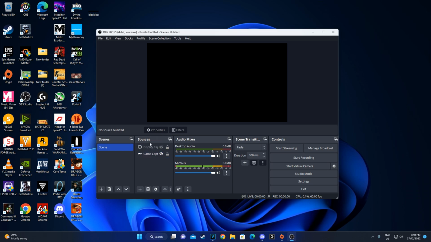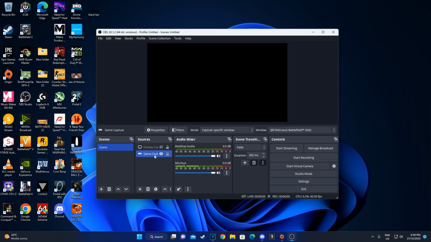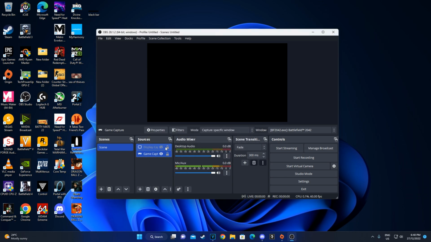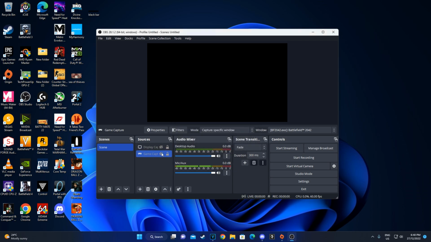So here we go. Here we want to make sure that desktop capture is off, because when it's on it will override this one. Right, so we want to add game capture. Okay, I'm not adding another game capture 2 in there. So once you go plus up to game capture, and then you make the source visible, you can turn it off and on. Okay, I use capture specific window. Whatever game you are in should pop up here in the window that you want to capture. So my last game that I played was Battlefield 2042 with it.